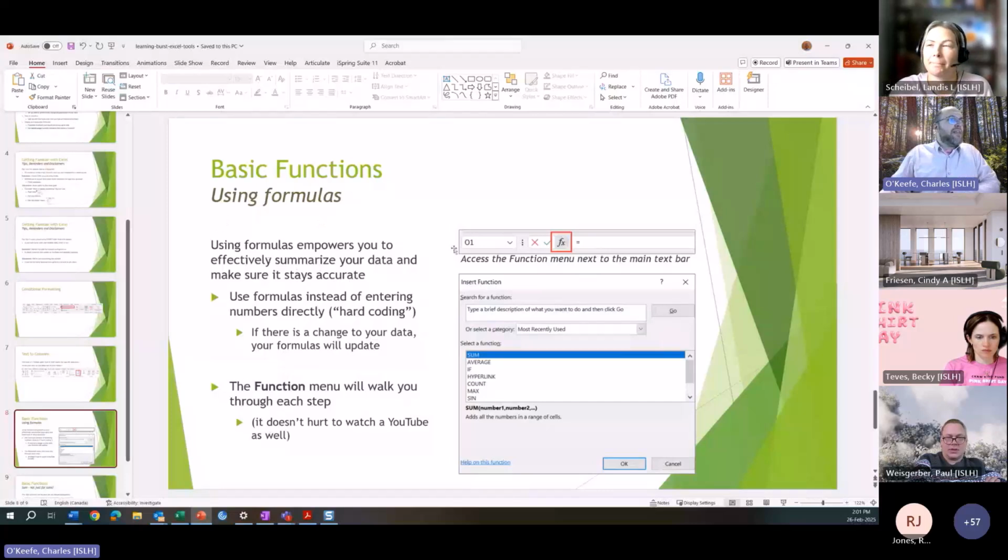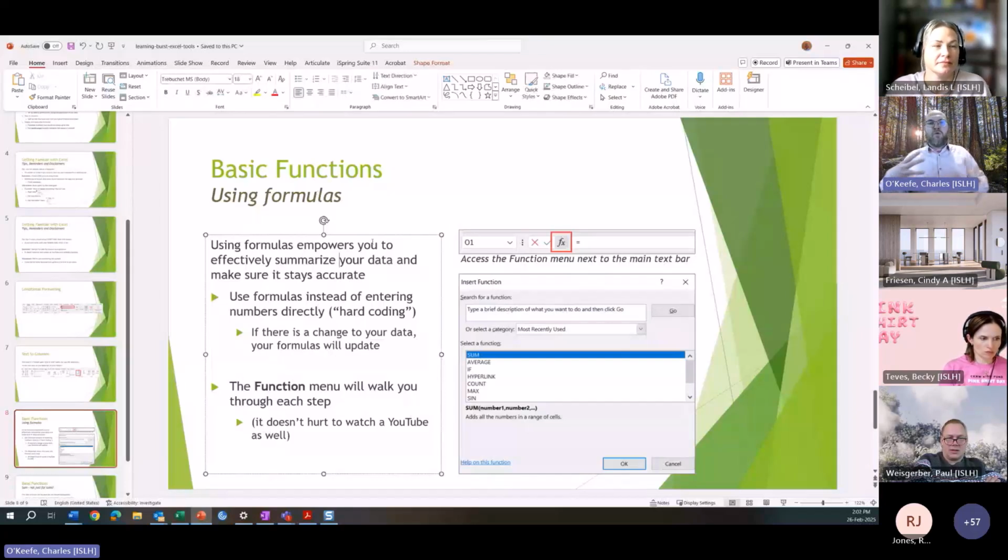So I want to point out that with functions, I find that you can really get by with just using a few, just by having a few functions in your back pocket. And by the way, I'm using functions and formula. They're very similar terms, so we can use them interchangeably.